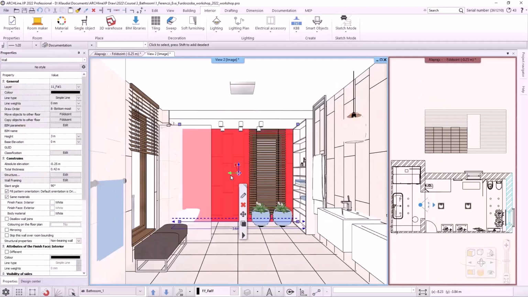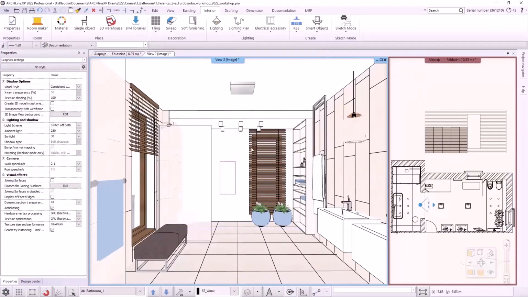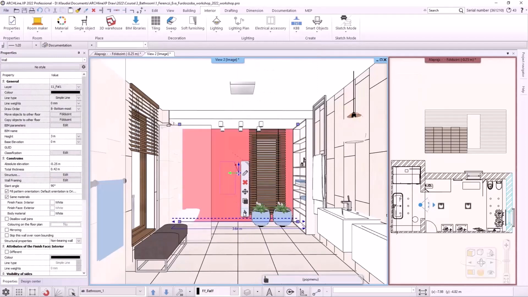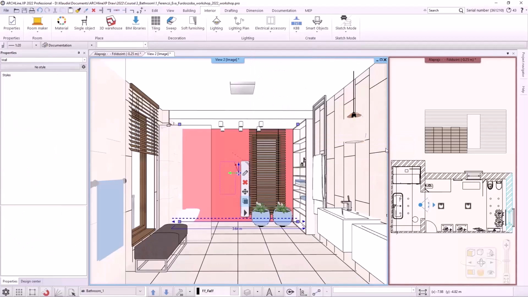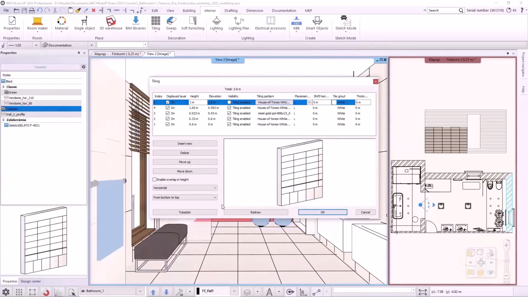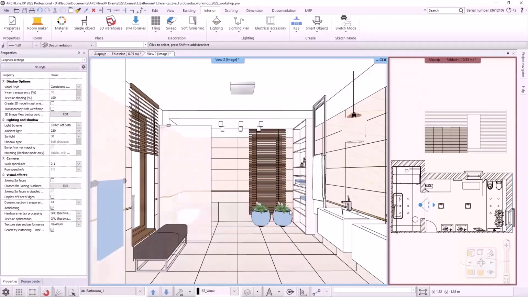I'm removing the previous tiling from this one wall. In the local menu of Wall, I choose Styling, select and place Styling Style, All Walls. I select the style I just created. The tiling on all walls is updated with the new style.